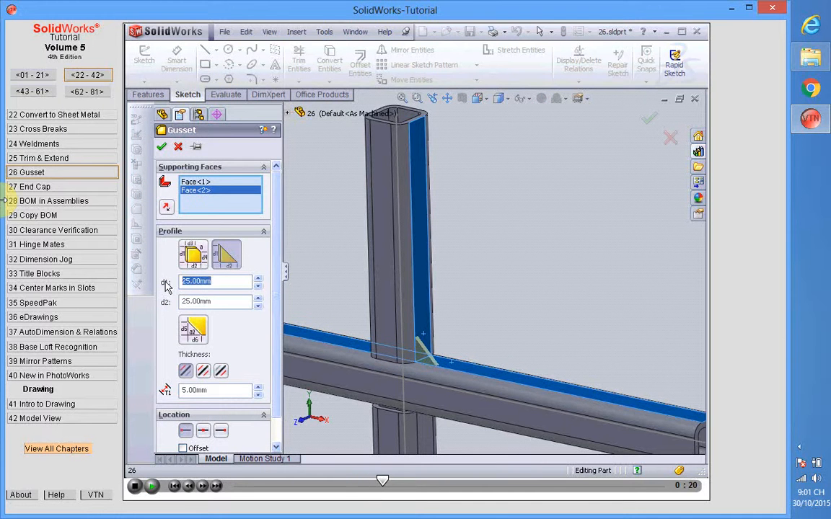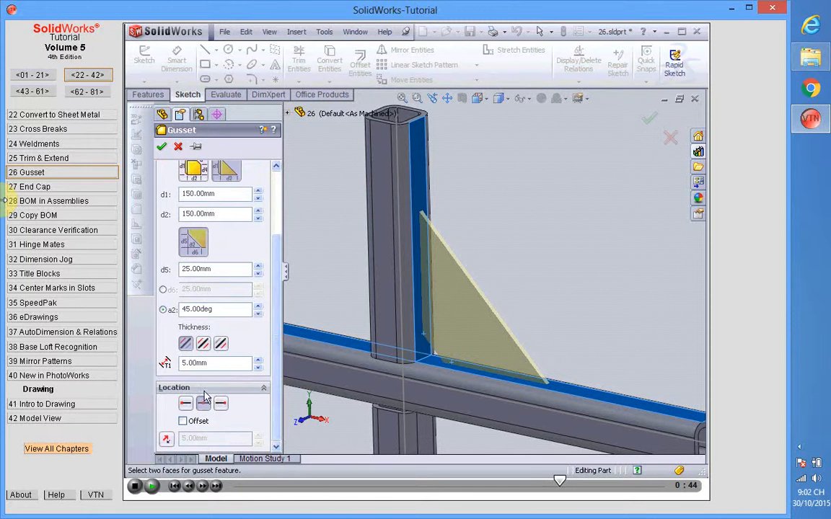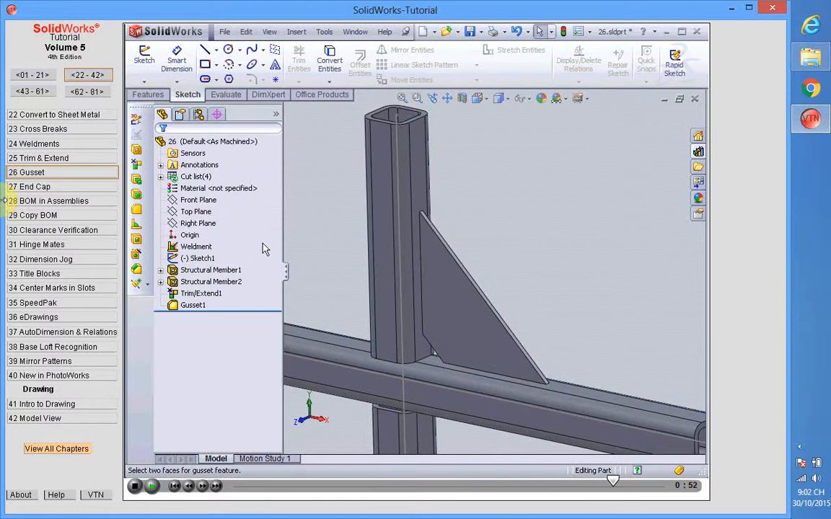Now we'll enter numeric dimensions for the profile. 150 millimeters for distance 1 by 150. Tab. Let's select the midpoint location. Here we've got a new feature, the chamfer. Let's enter a value of 25 millimeters here by 45 degrees. Tab. If we scroll down below, we see that the parameters section is now called Location. I'm going to click OK. And this concludes our tutorial about the Gusset tool.